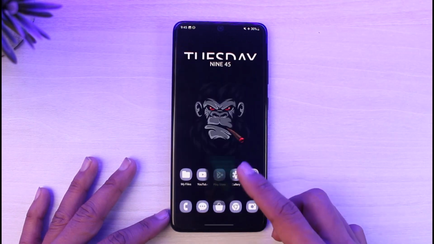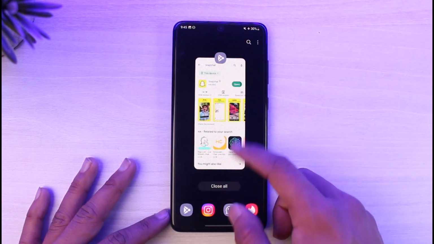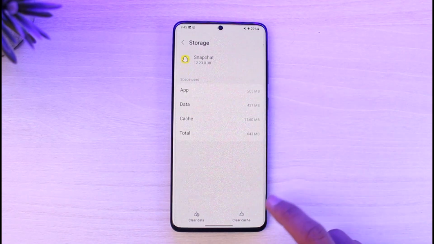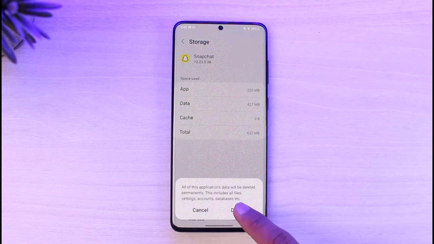Now what you want to do is quickly exit out of Snapchat just like this, and then what you want to do is long press on the Snapchat app icon, then tap on the I button here. Then what you want to do is go to storage, clear cache, and if possible also try to clear the data.